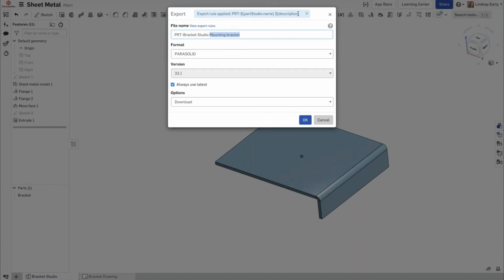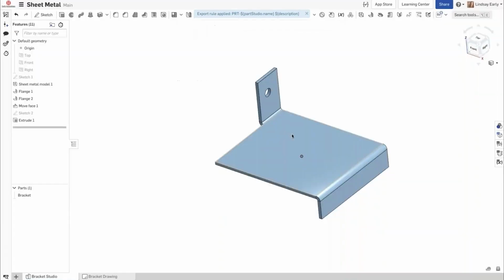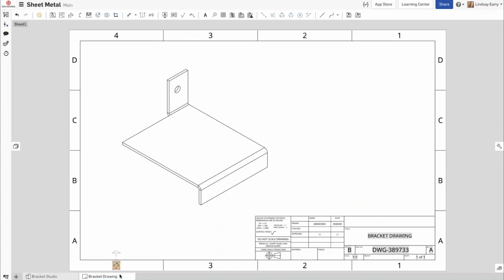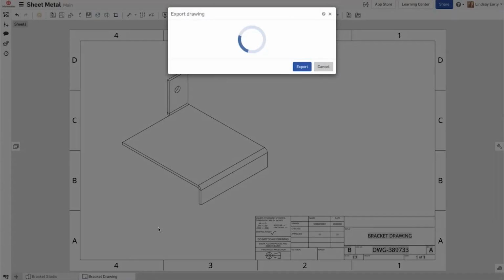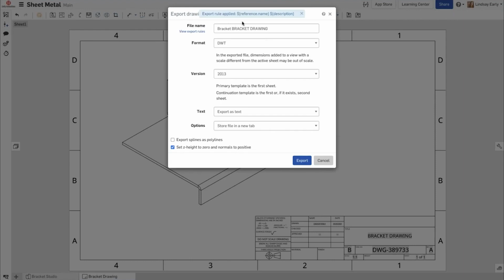You can see what I entered as my rule up here. And you can always override this and fill in your own information, but this is just a rule to get it formatted in a more consistent manner. So if I go into the drawing and I choose to export that, you can see that the rule is grabbing the reference name, which is just bracket, so that's the part, and the description of the actual drawing, so it's the bracket drawing.